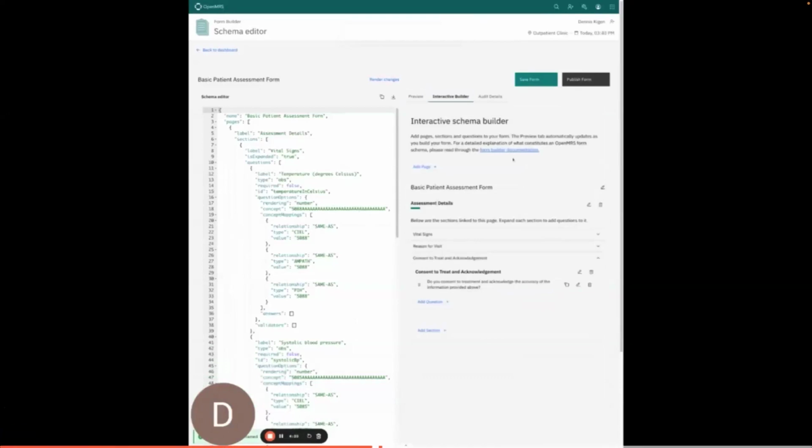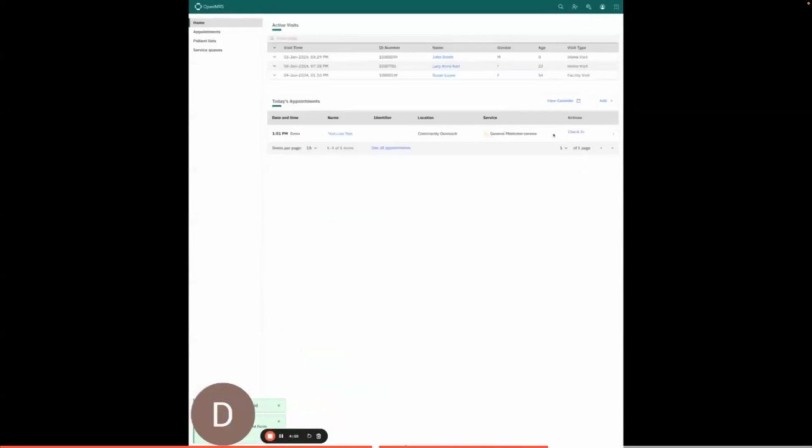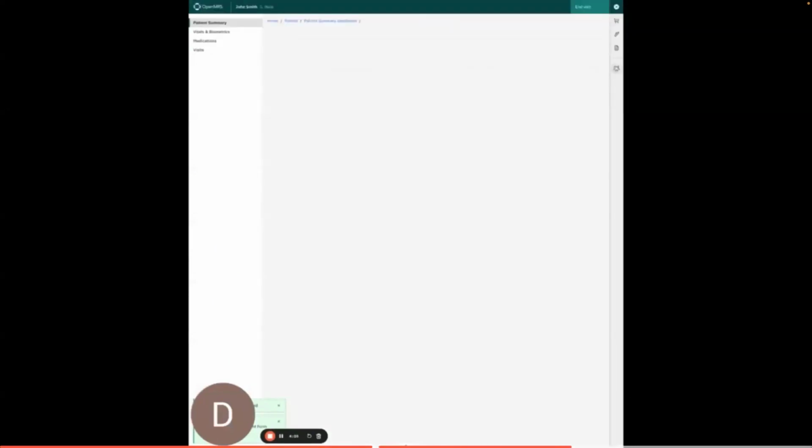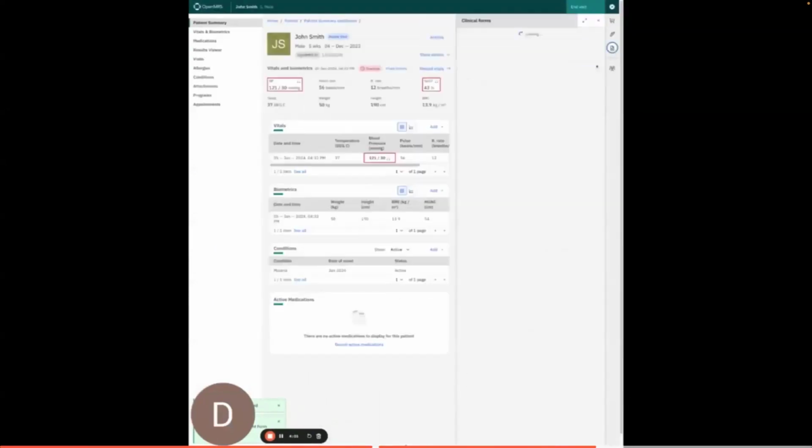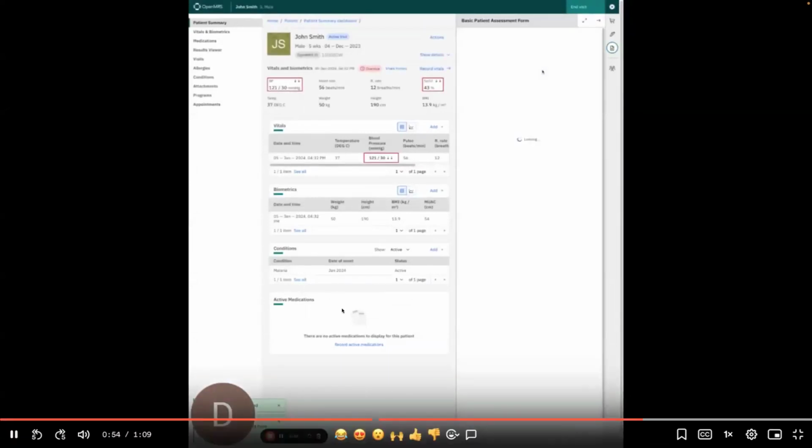So the next step would be to publish this form so that I can make it available to my front end. When I hit this publish form button, all that does is publish a form. This makes it so that if you go into O3 and pull open the clinical forms tab, you should be able to see this form from this UI. And here it is, basic patient assessment form.